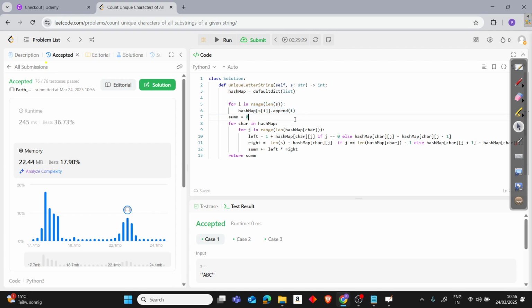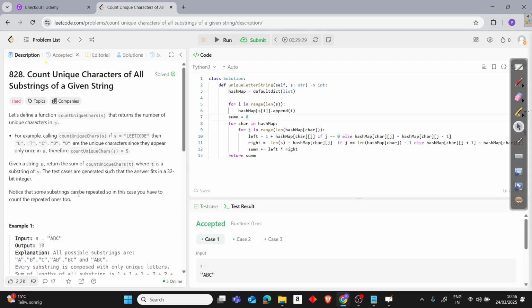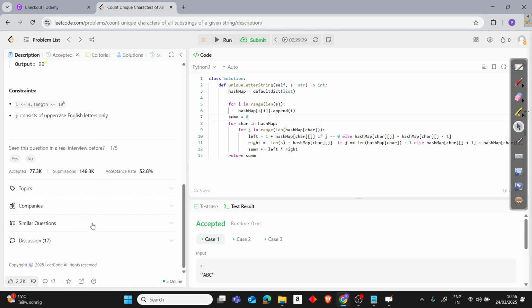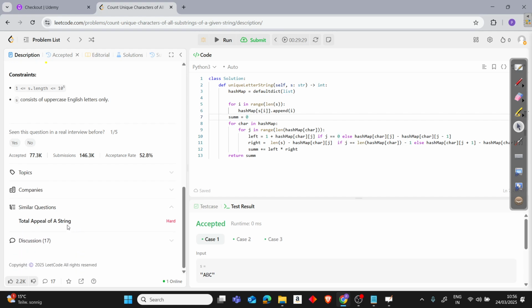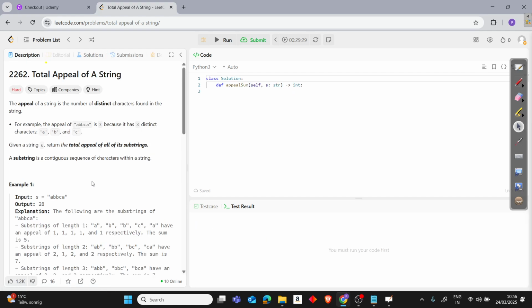So I hope things are clear. There is a similar problem, which is this one, total appeal of a string. This is also a hard problem, but the intuition remains the same. So just try to attempt that, and we will do that in our subsequent video.